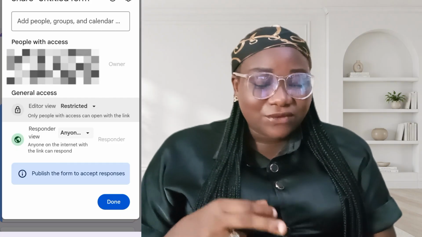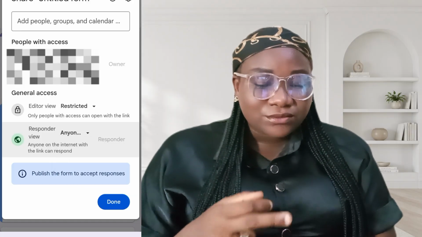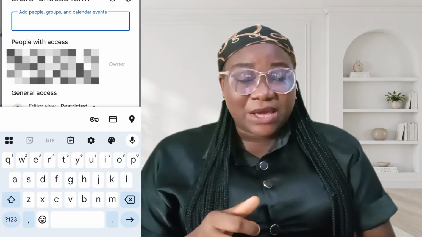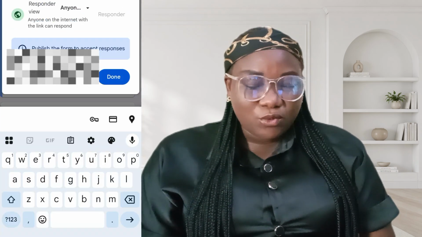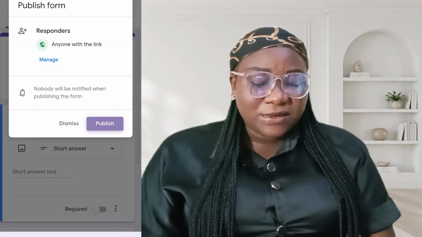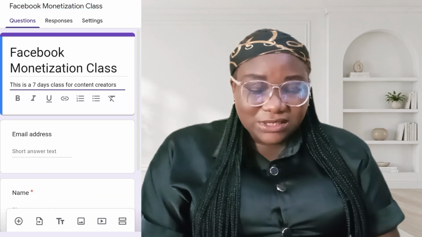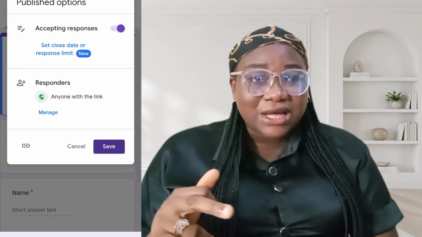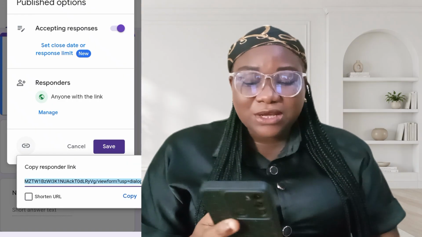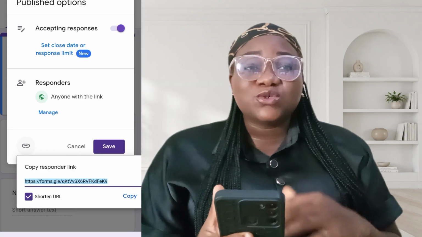Then for the filling of the form, anyone with the link can fill it. You can also add some email addresses here, people that you want to share the form with too. When you are done, click on done and click on publish. You publish the form, then you have a link. After publishing it, you can see the form and copy the link. See the link here, just copy it. Then you can click on shorten link. The link is too long, so shorten it and click on copy and send that link to people to start filling the form.